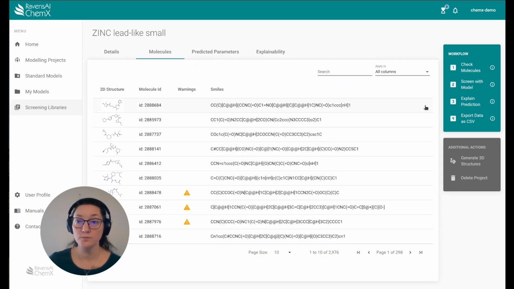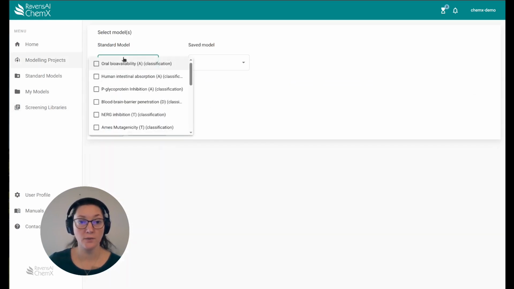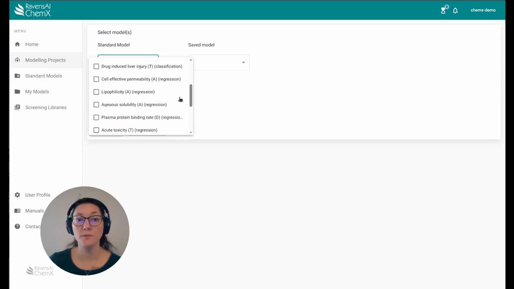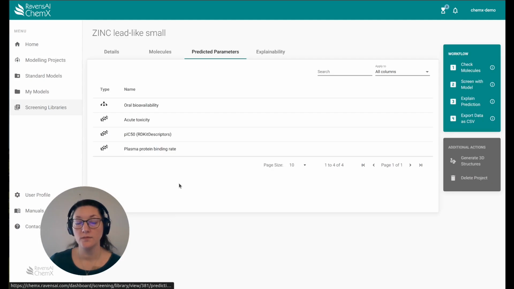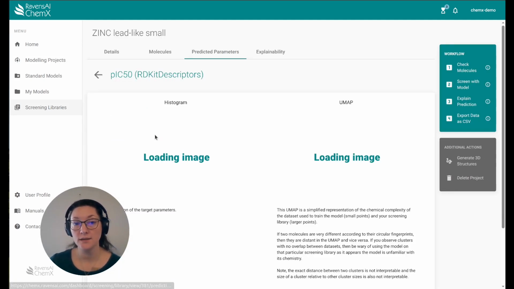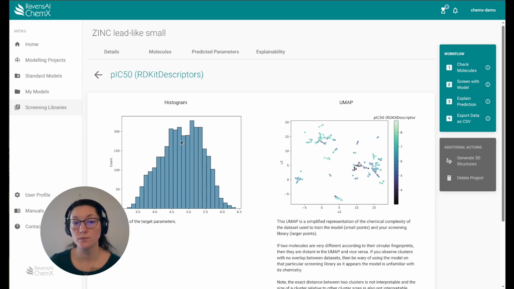From here you can go and screen with a model, either one of our many standard models. These are very ADMET focused at the moment, or you could choose one of your own saved models. When the data is ready, you can simply click and see how the model performed for the entire dataset. If you want to see specifically for each molecule, you can either export data as CSV or use the explanation tools to delve deeper into specific molecules and why they are predicted as they are. That's all I wanted to show you today, and I hope it has piqued your interest.